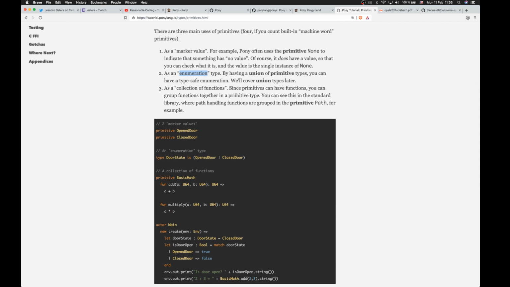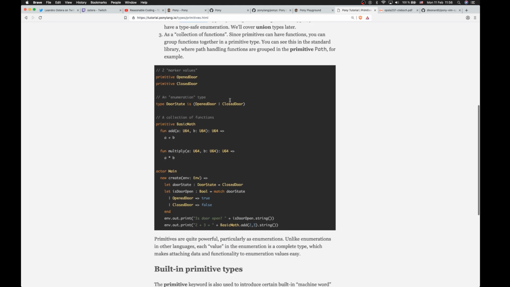Alright, so now you seem to be able to put functions in groups, right? Group them in classes, primitives, and actors. I am confused. Is it that primitives have only static functions, but classes don't actually have static functions? As a collection of functions, okay.